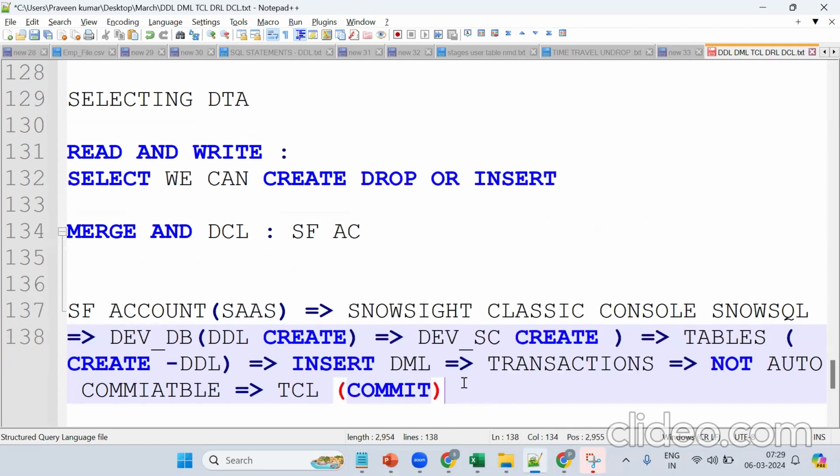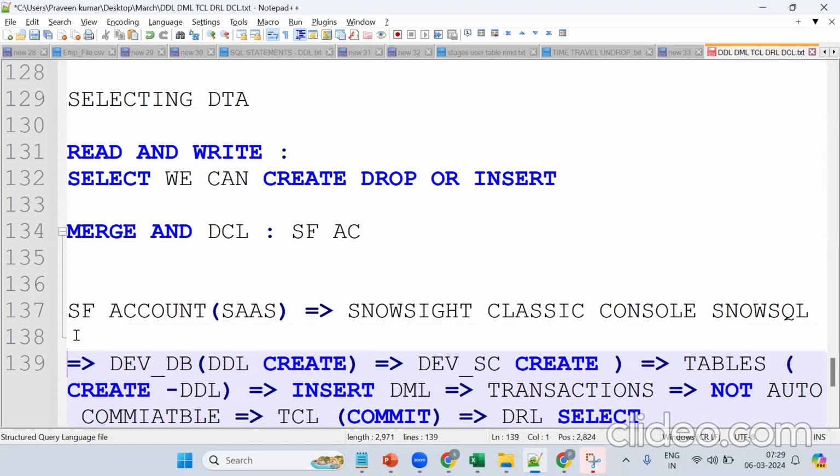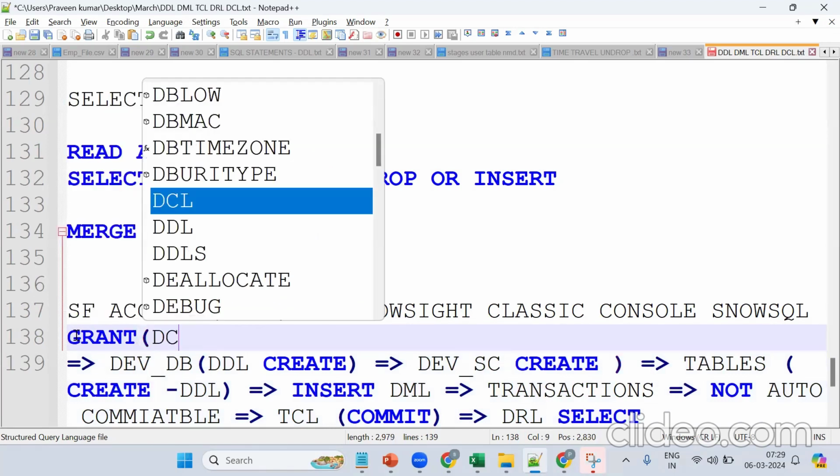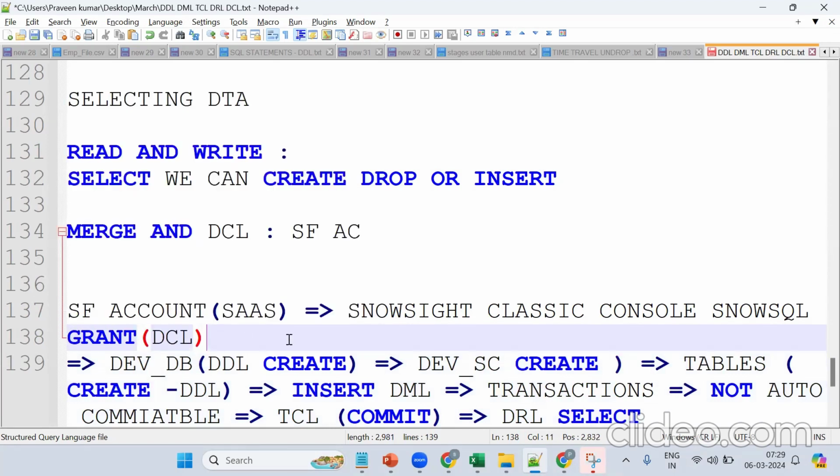Now how can you see this data? DRL, that is the select statement. Before that, if you want to create anything in the database, what should you have? Grant, that is DCL. First we should have a Snowflake account, the classic console, SnowSQL, and go for grant. Then development database, development schema, then the table is created, inserted, and controlled with the help of commit.